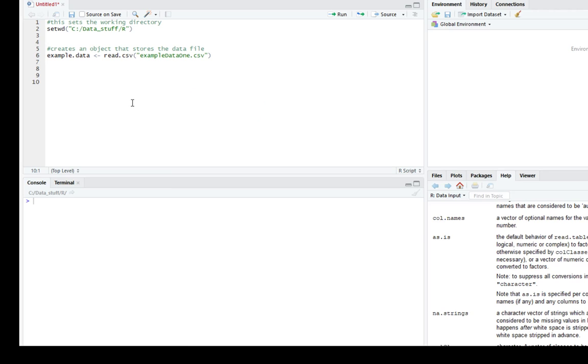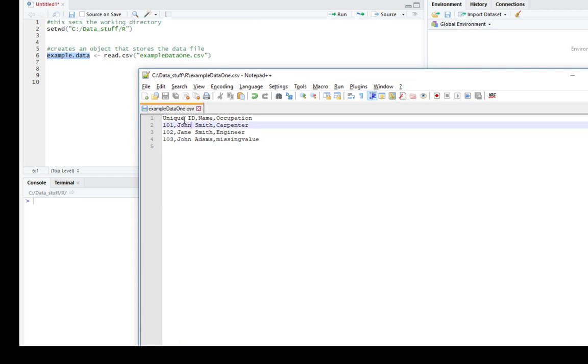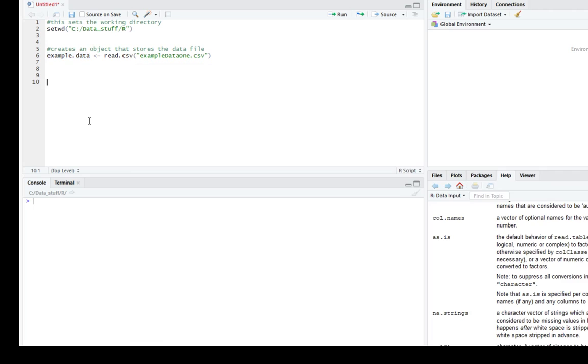If you didn't catch my first video, this is basically what we covered. We didn't cover too much here. We set our working directory, we had a few comments on what these lines of code did, and then we also created an object for our data set. Our data was super simple, just something I created really quickly in Notepad++. Just three columns: unique ID, name, and occupation. And in this case, I threw in a little extra compared to our previous video, this word missing value, to show a cool feature. But let me jump into how to get help in R.